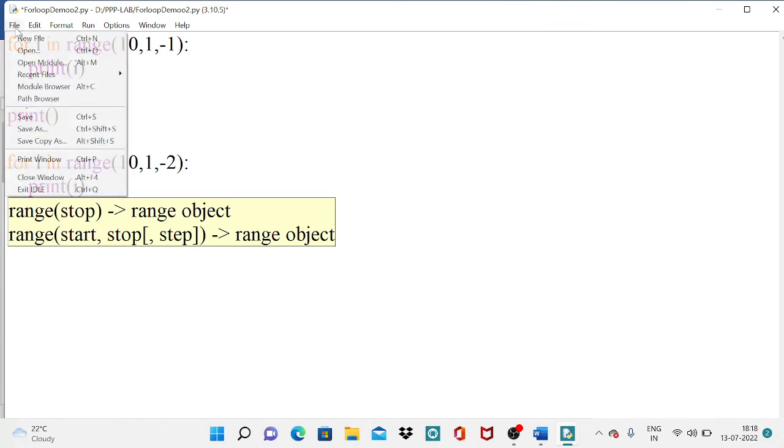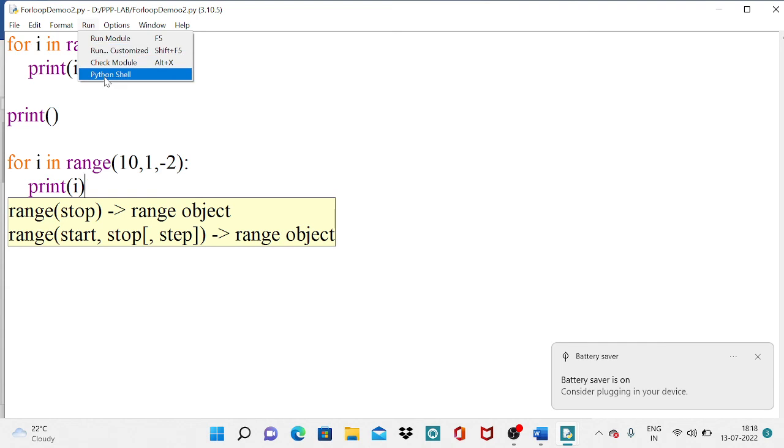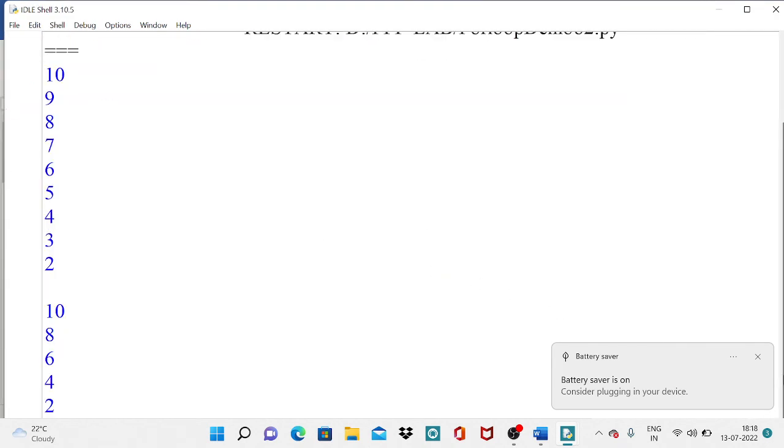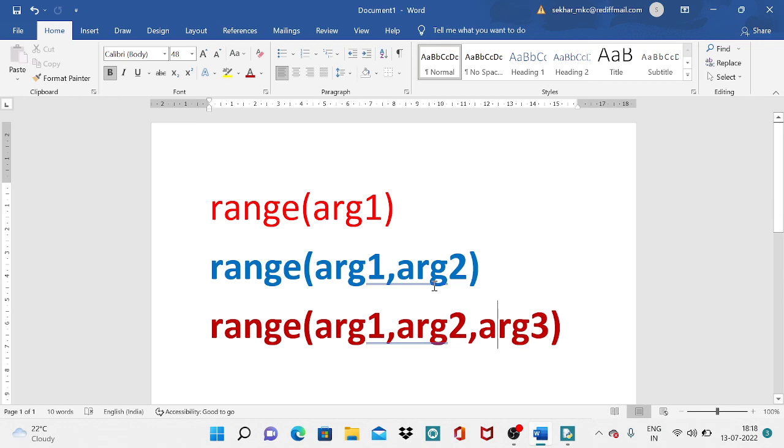Okay, if it is syntactically correct, then it will directly run the program. You can observe this one, you can see this. So 10, 9, 8, 7, 6, 5, 4, 3, 2. And coming to the second for loop, it prints 10, 8, 6, 4, 2. So in this way, we can use the range function to generate the range of numbers from maximum value to minimum value, and from minimum value to maximum value. Both ways are possible.